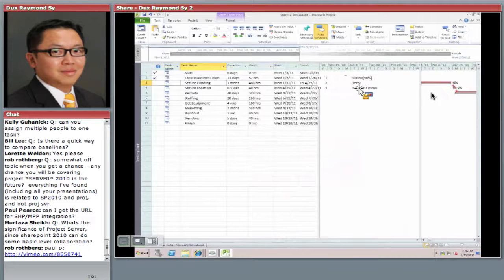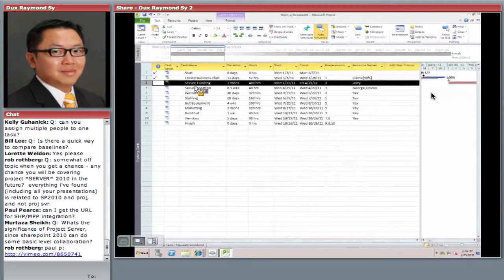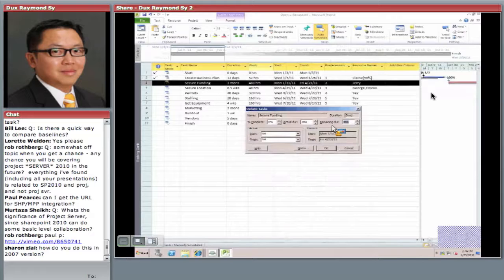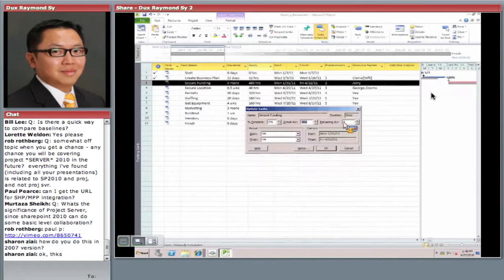Now, Jerry got started. Same idea. I'm going to highlight this task called Secure Funding and click on Mark on Track, Update Task. So I asked Jerry, this is a 3-month task. How long did it take you? Well, I got started on time, but all in all, it took me 4 months. Sharon, you could do this in 2007. It's the exact same thing. There's an Update Task dialog box. So I'm like, all right, it is what it is. Actual duration is 4 months. Remaining duration is 0.